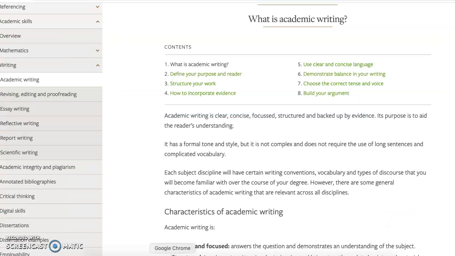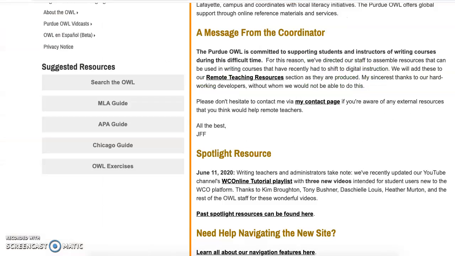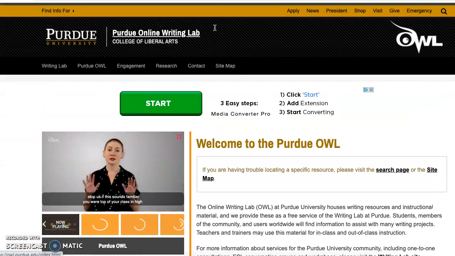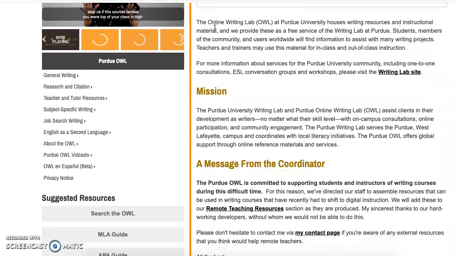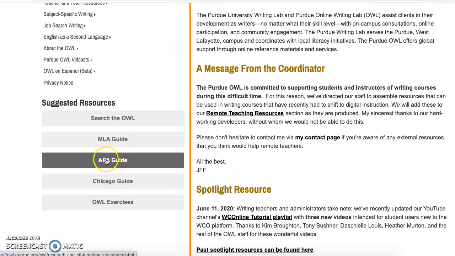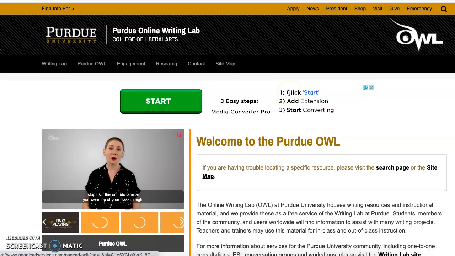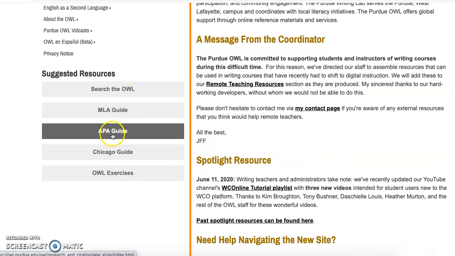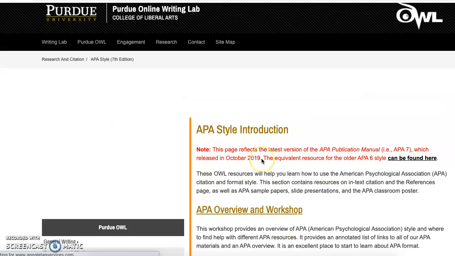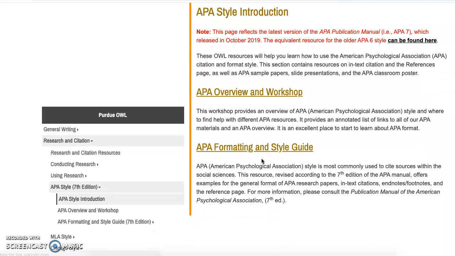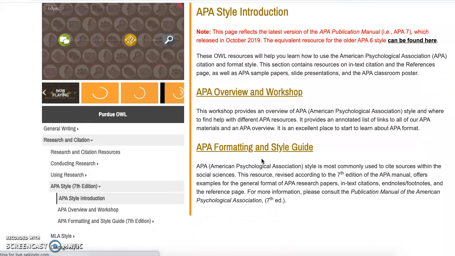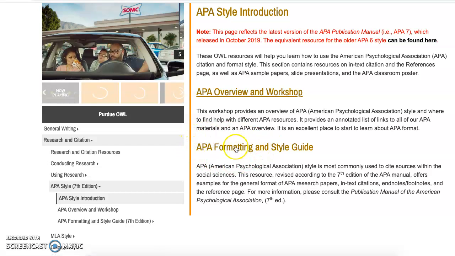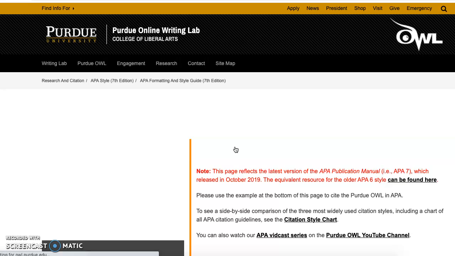So Purdue OWL has sites for or links to different types of writing guides. And we're using APA. So once you come to the main Purdue OWL page, you just scroll down and find the APA guide. And many of you have probably already used this as a source or a resource, a tool to help you with your writing, but I just want to show you again. So we come here to the formatting and style guide.